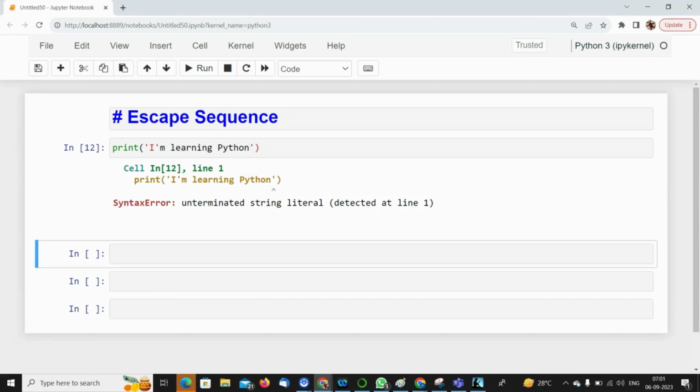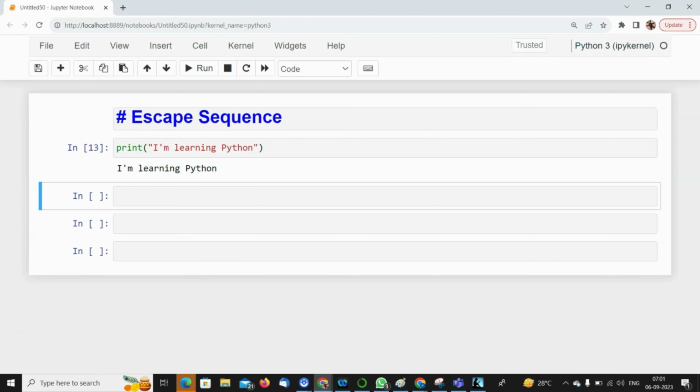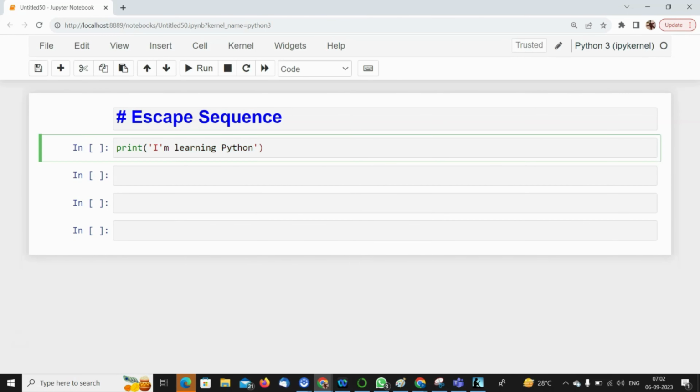So to avoid this error, we need to change our code a little bit. We should enclose that string using double quotes. Now I'm going to run this code. Now the interpreter correctly interprets the single quote within the string. But if you have to keep single quotes for some reason, there is another way to avoid the error.